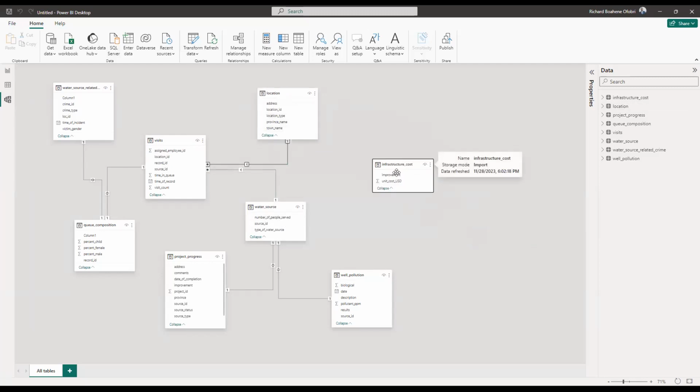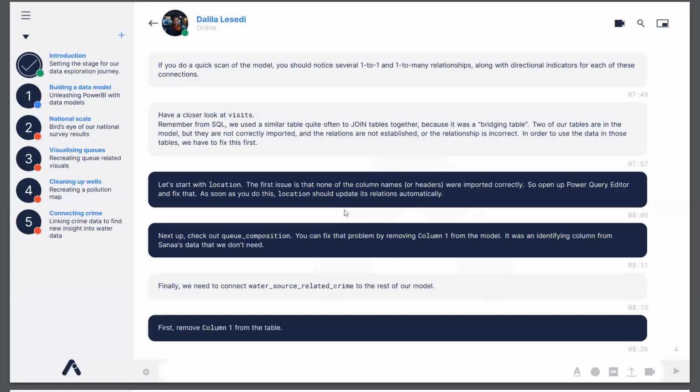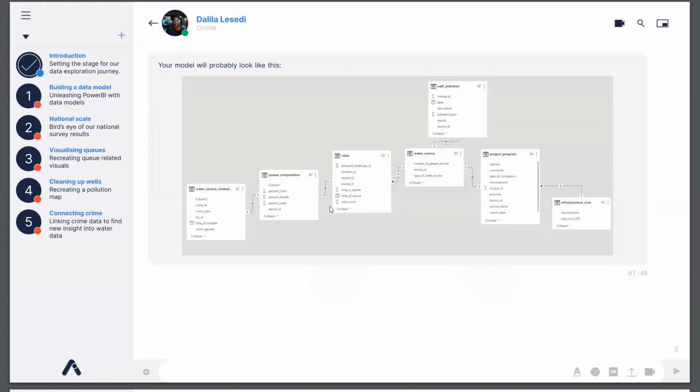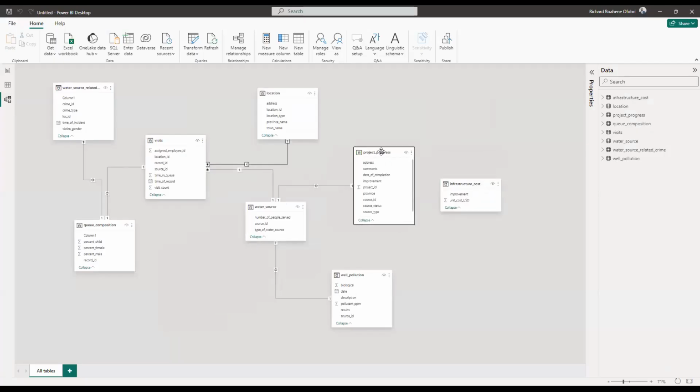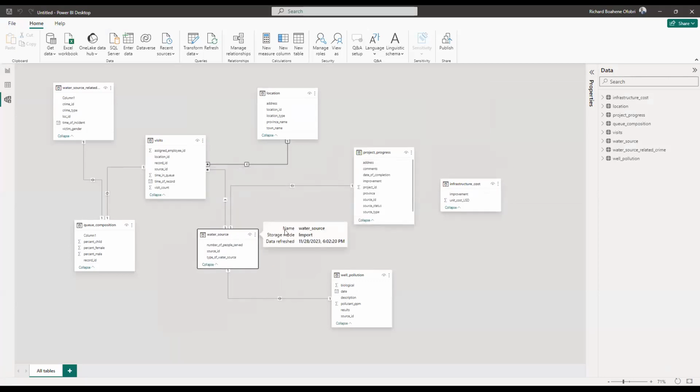There is this infrastructure cost. It wasn't touched on here, right? Because looking at this picture we have here, infrastructure cost is linked to the project progress table. But coming up here, we find out that it's standing on its own. This is project progress, and infrastructure cost is standing on its own, right? So this is what I did with it.